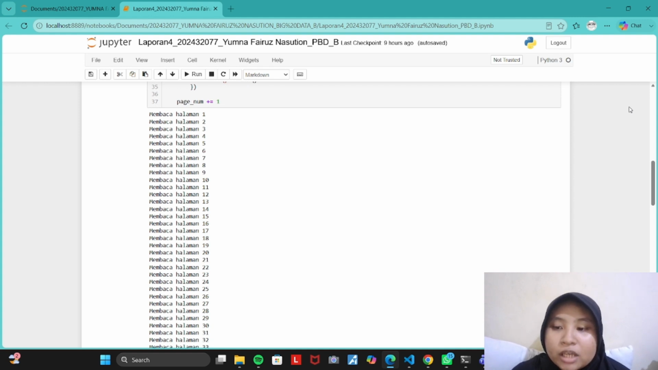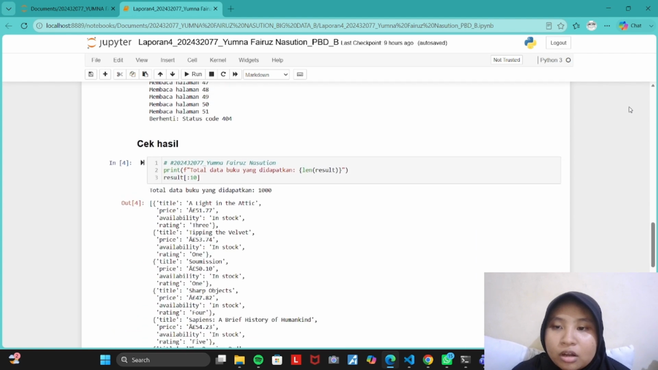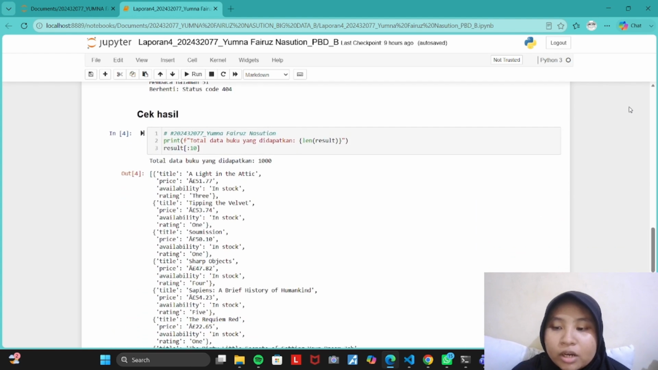After all pages have been processed, I verified the collected data. The program displayed the total number of books that were successfully scraped using the length of the result list. It also prints the first 10 records so I can quickly confirm that the extracted data is correct before continuing to the next step.